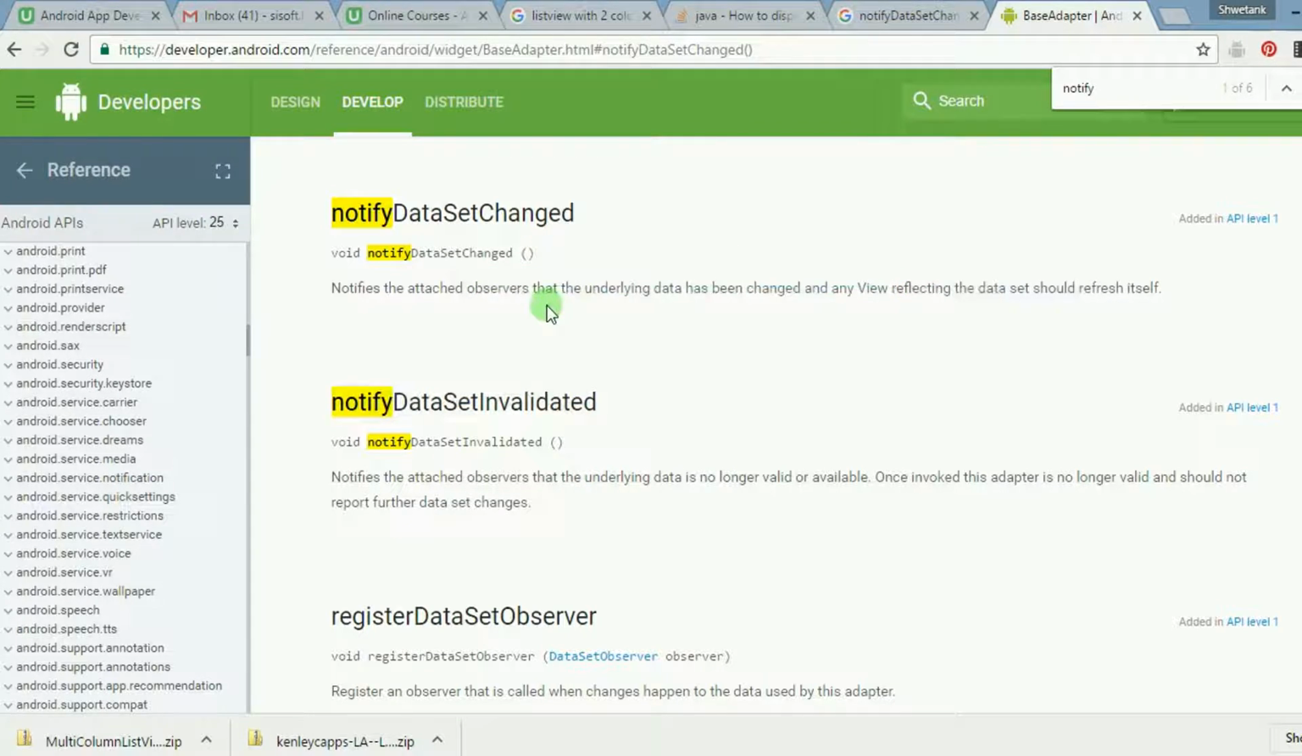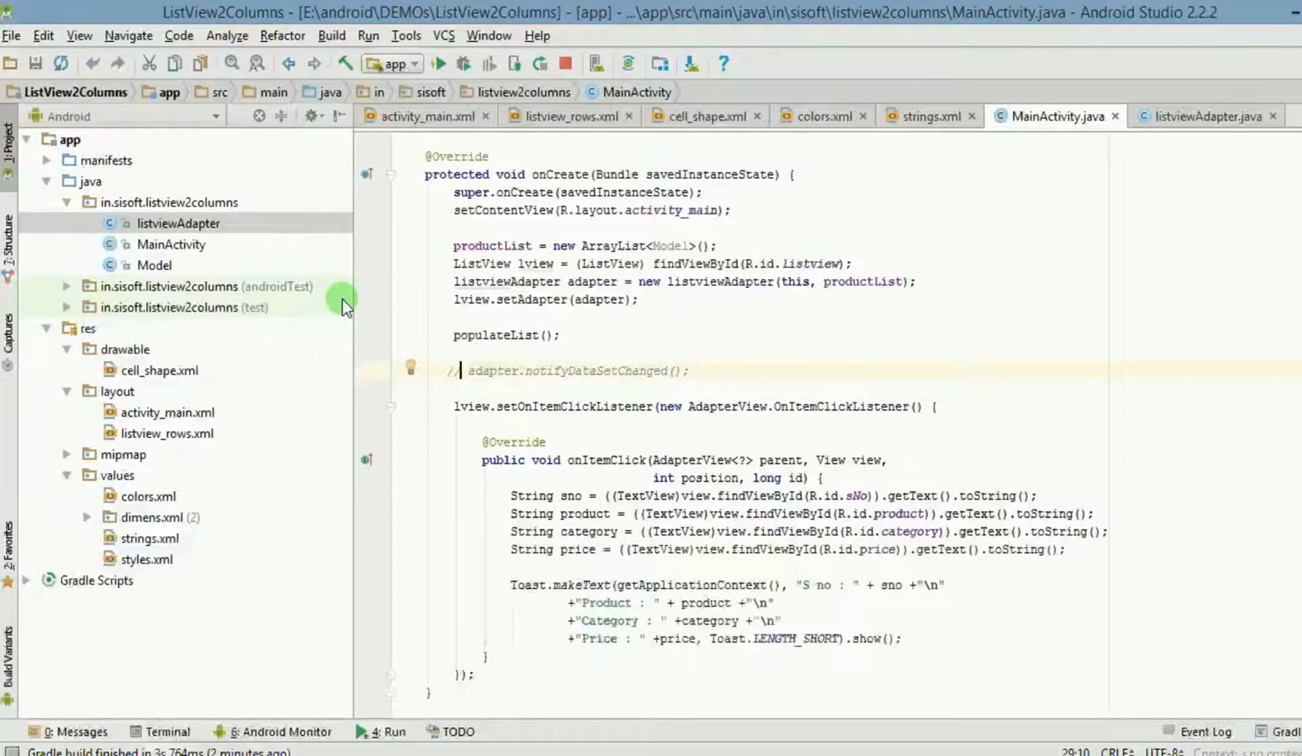But I've mentioned it there because most of the time in such tables, or rather in such columns and lists, you might require this method. So I'll remove it for now.